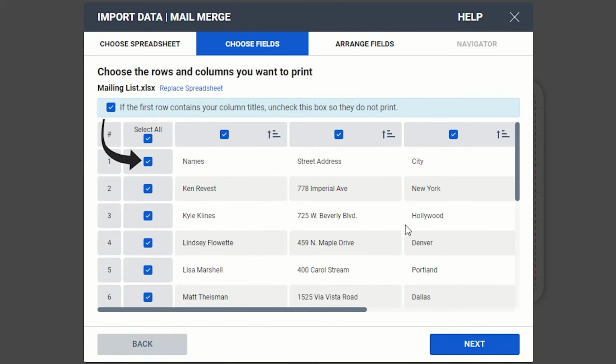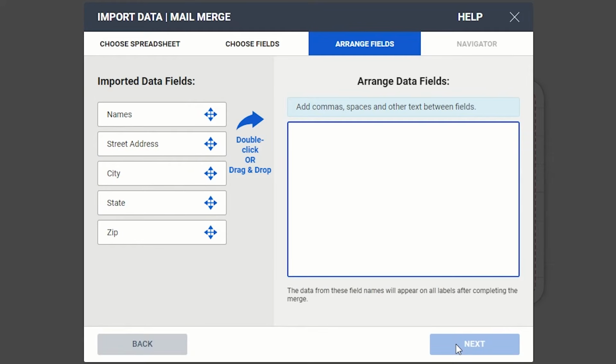Once our data loads, we'll be able to see a preview of the address list to confirm that the correct spreadsheet was selected. If our spreadsheet has column titles, we can uncheck this box so they won't print. If we want to alphabetize our list, we can use these arrows at the top of any column. If we want to leave out any rows or columns, we can uncheck them here. Now we'll click Next.